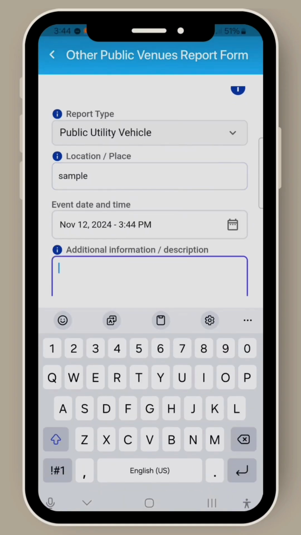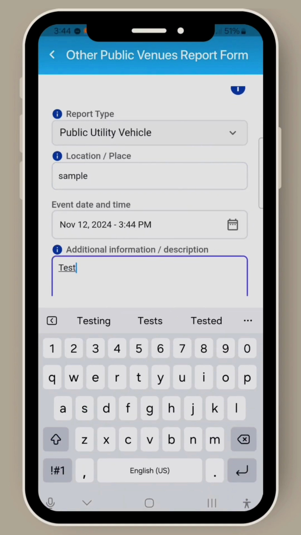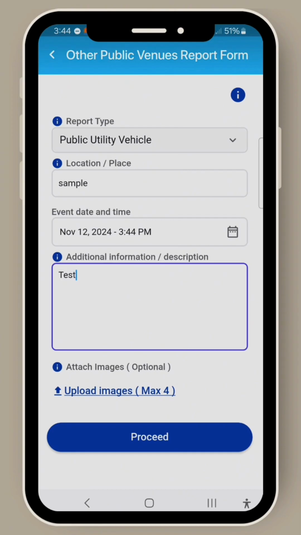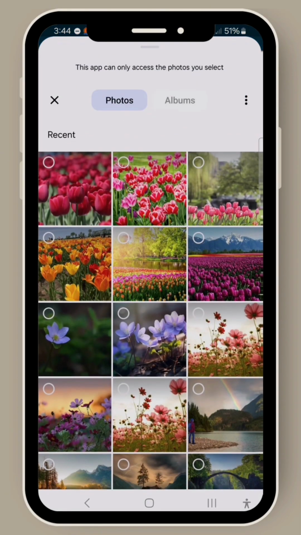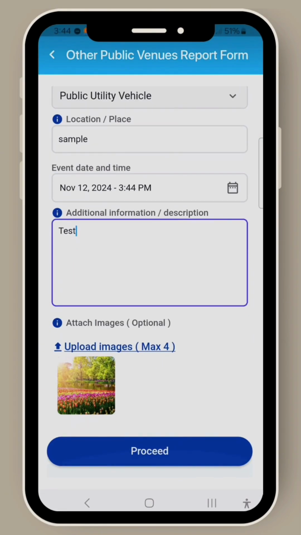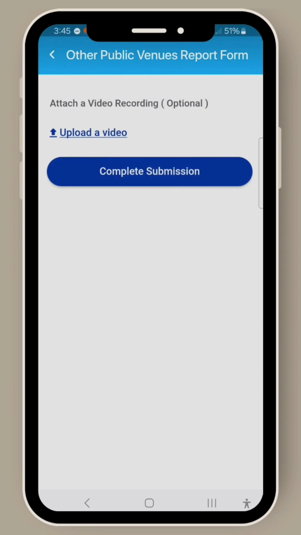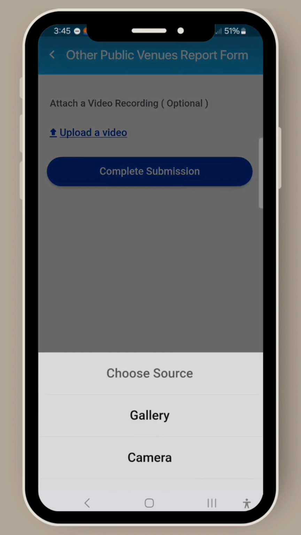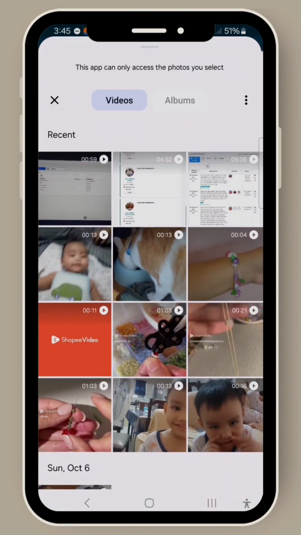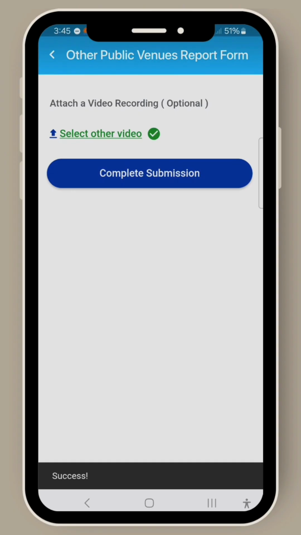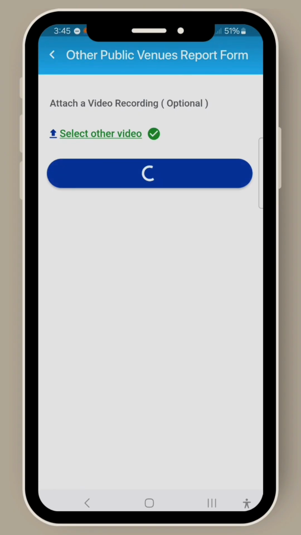Add any details or descriptions that can help us understand the situation better. If needed, you can upload up to 4 images as evidence. Once all the information is filled out, tap Proceed. You can also attach a video. Once everything is filled out, click Complete Submission to send your other public venue report.